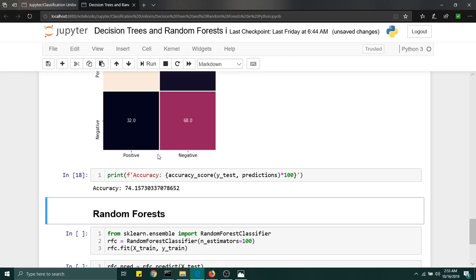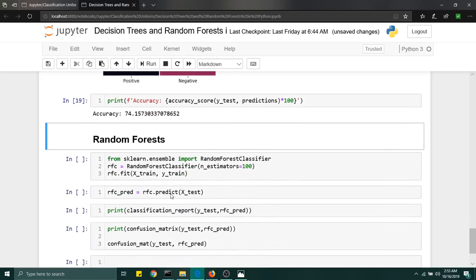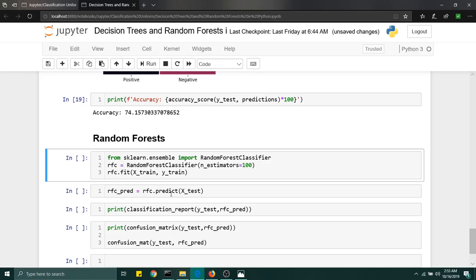Then let's see how it goes. So logistic regression accuracy was 80%. Meanwhile, on the same data set, the decision tree gave us 74% accuracy. So we move on from here, and we go into the random forest.